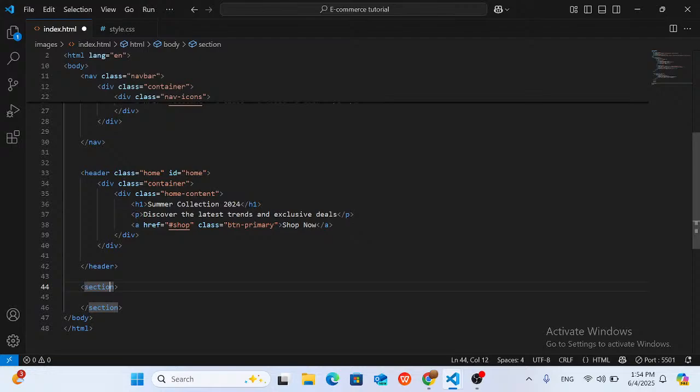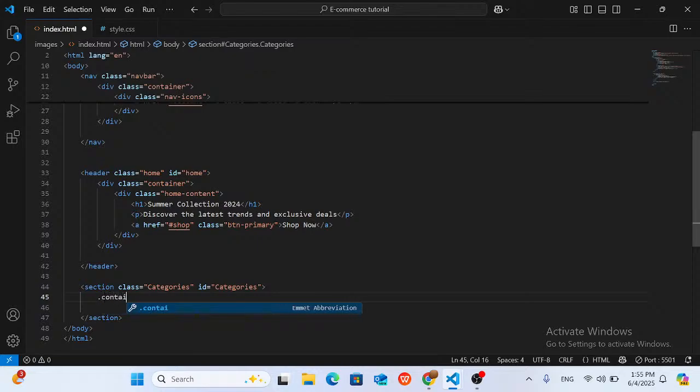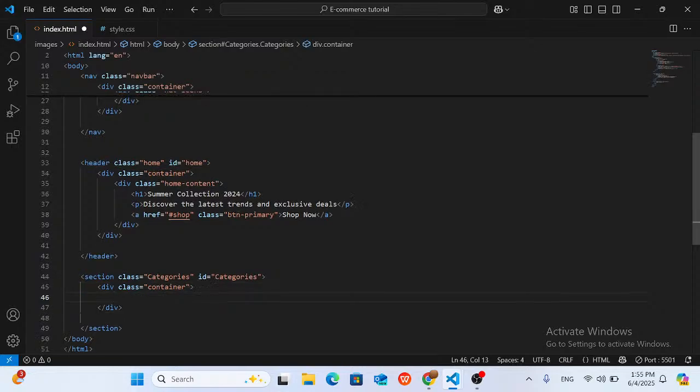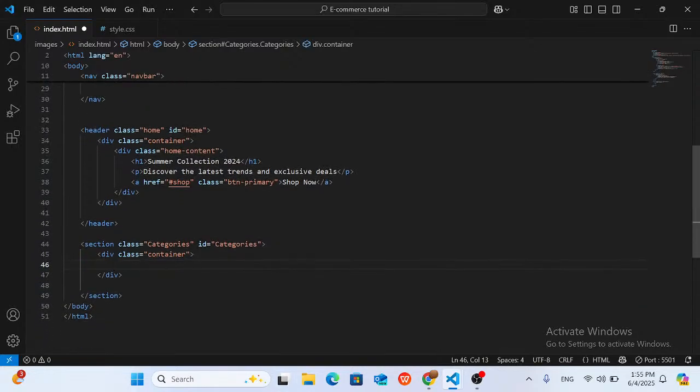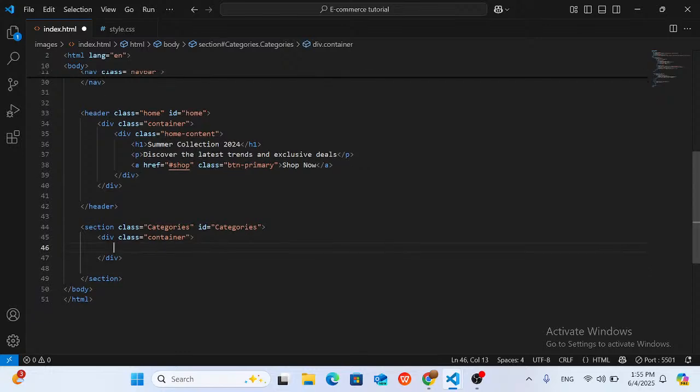The class of category, ID of category, categories, ID of categories as well. So now inside the section, we are going to wrap everything inside the container first. To be container. So all the elements, all the text that will be inside our section here, everything will be inside the container.